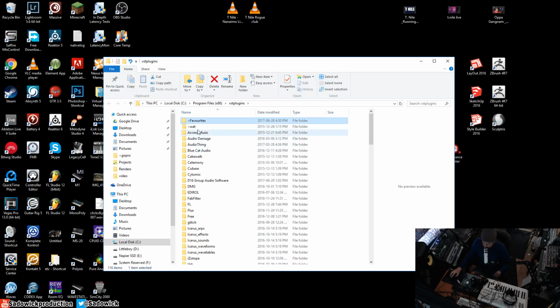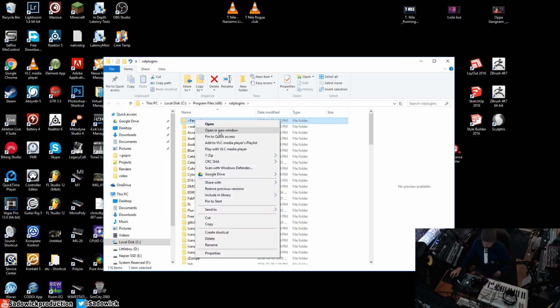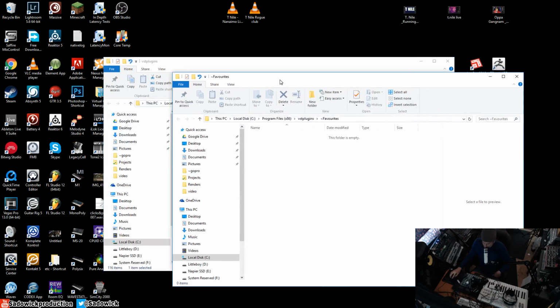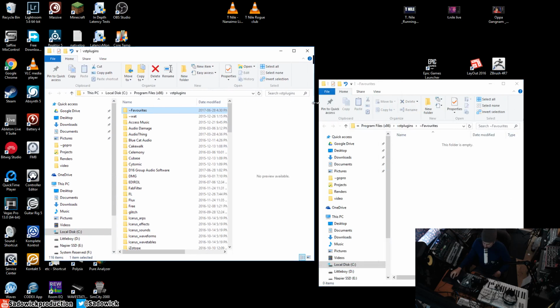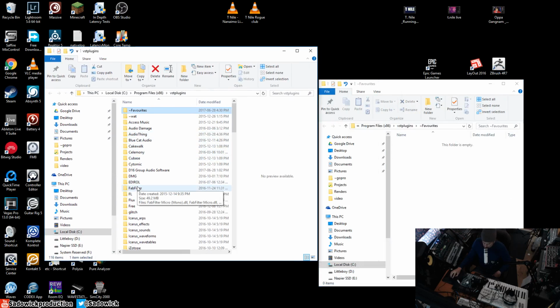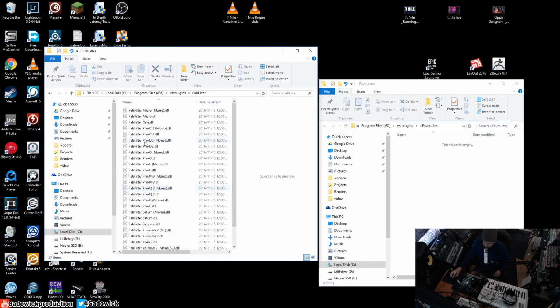New folder is created. So I'm going to right click here and then open a new window. All right, cool. So I have this in my new window. I tend to use FabFilter Pro-Q a lot, so what I'll do is open up my FabFilter directory. Here they all are, and Pro-Q.